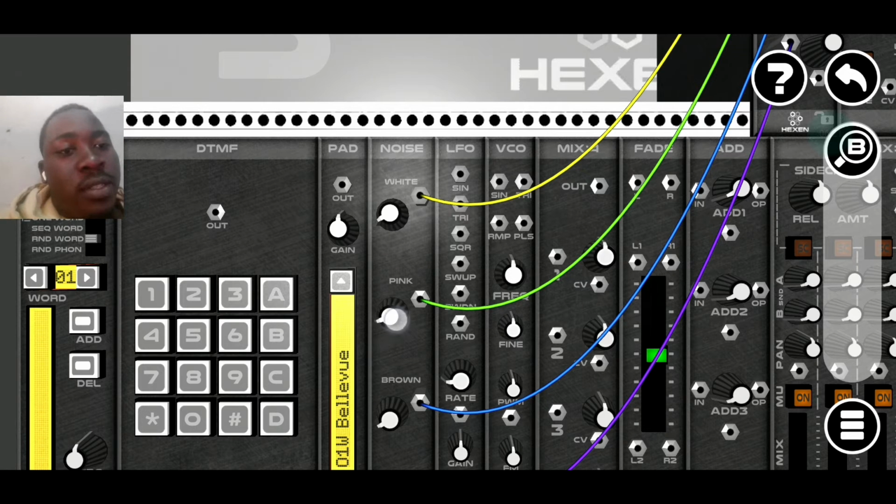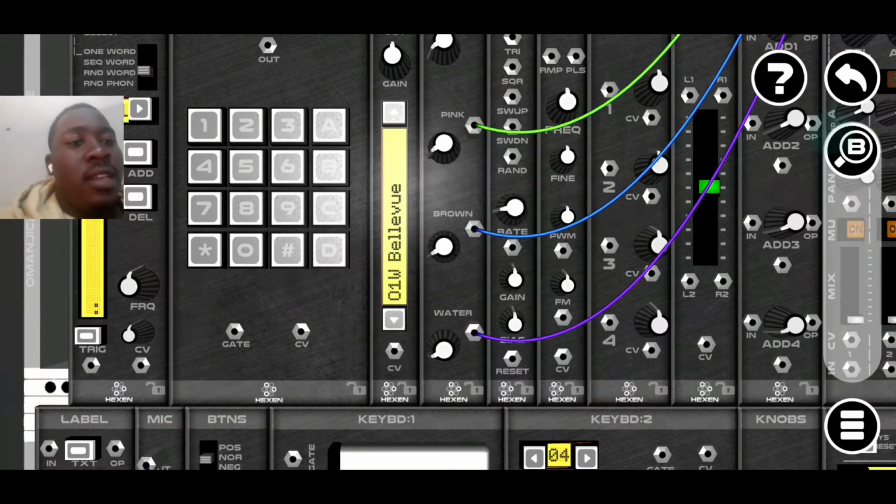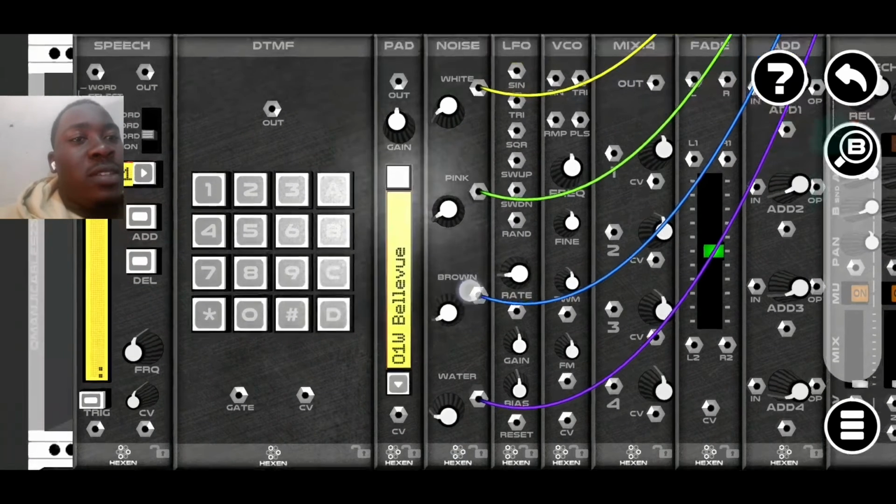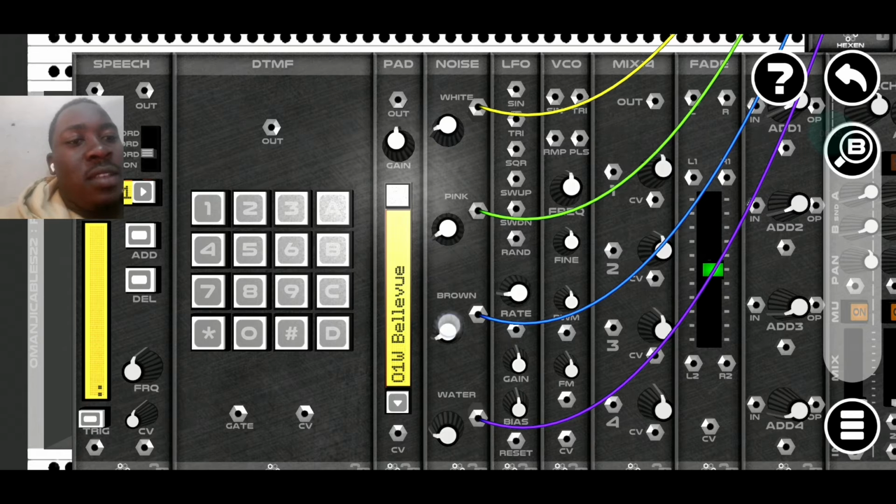The next one is pink noise. You can even create instruments with these. The next one is brown noise, and my favorite, water. So you adjust how much, and you can also add some white noise and brown noise, a little pink noise, and you've got something sounding like a waterfall. Okay, that's dope. That's so dope.